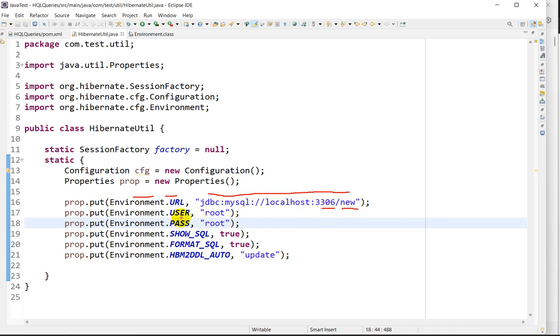Then here we have to give the username, whatever username you have, then the password. If you want to see the SQL queries that are executed by Hibernate internally, you can set this property as true. If you want to see the SQL queries in a formatted manner, you have to set format SQL as true, and here I am taking hbm2ddl.auto as update. That means if the table is already present, then it will use this table, otherwise it will create the table.